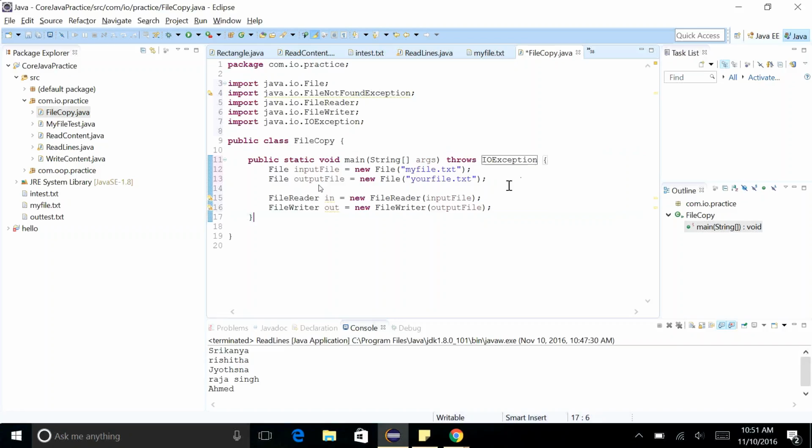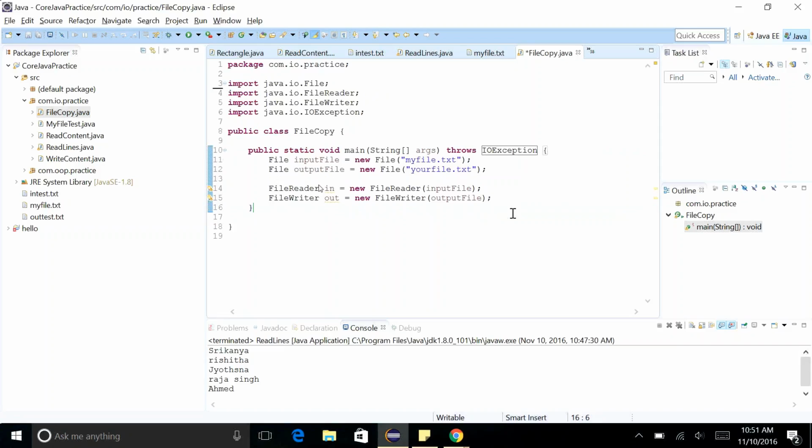Right. Save this. Press Ctrl Shift O so that line number 4 will go away. It is an unused import. That statement is not used. Right, save this. So input file is ready, output file is ready. Based on the input file, the reader is ready. Based on the output file, the file writer is ready. Right? So now what do we need to do? We need to keep reading the data and then writing the data as long as the data is available, I mean till it reaches the end of the file.